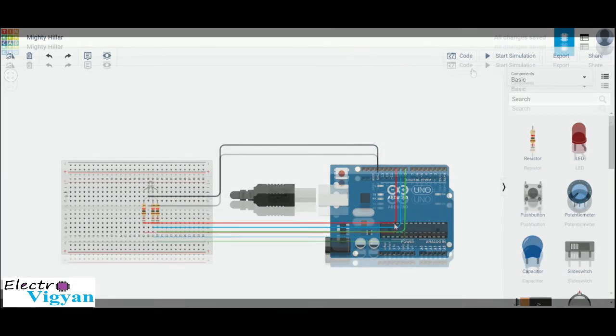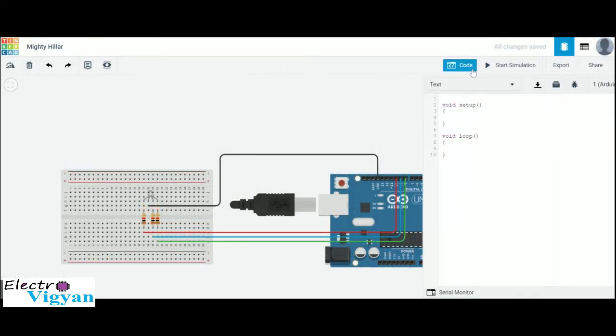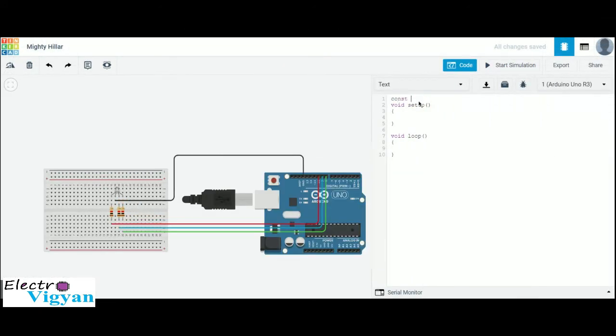Now we move on to the code. Click on code, select text. First we will define all the Arduino pins for all the colors, like I have given name red to pin 10, blue to pin 9 and green to pin 8. No need of defining the ground pin.